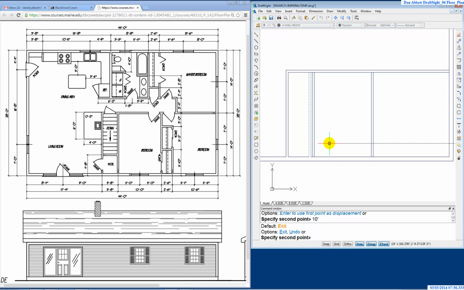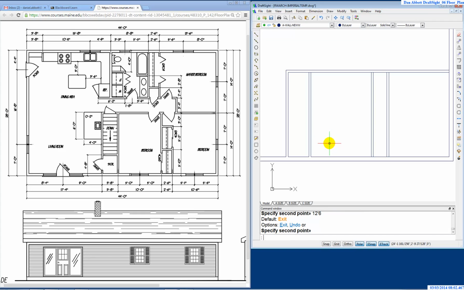I'm still in the copy command, so I'm going to go another 2 feet 6 inches. So 12 feet 6 inches gives me the next wall. And again, this is the wall right here for that closet. We'll just kind of finish up this area. So I've got another wall that's 4 feet 8 inches up that closes that storage area in right there.